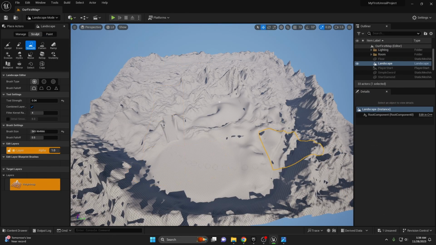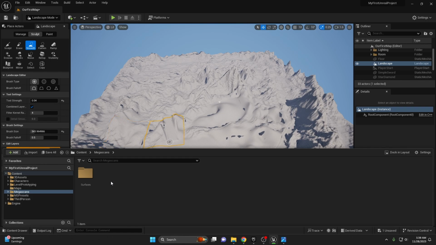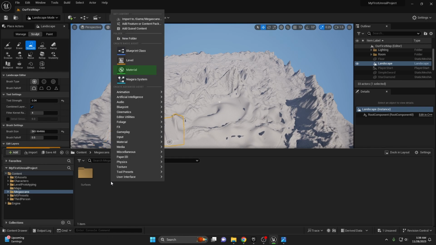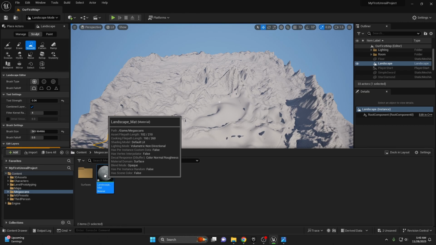All right, once we have all our materials, close out of the Quixel Bridge, open up your content browser, go into Megascans, and then in here, you can either make a separate folder to once again manage your workspace, but I will go ahead in here and create our landscape material. So right click into the content browser, go up to material and click on it. I'm gonna call it landscape underscore mat. All right, then go ahead and open it up.